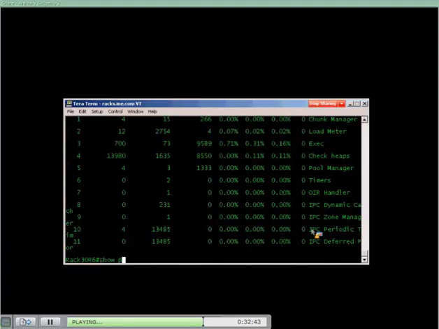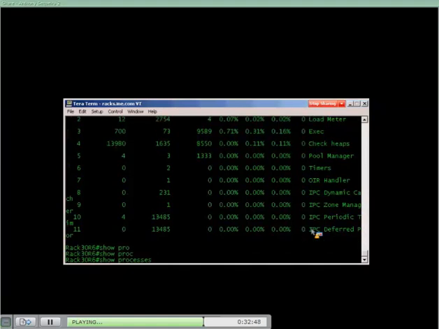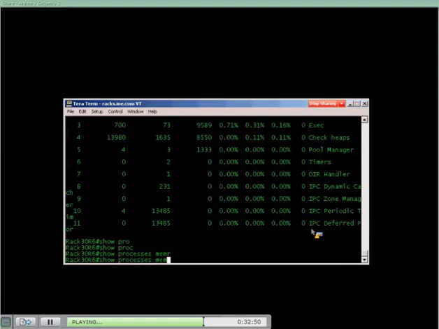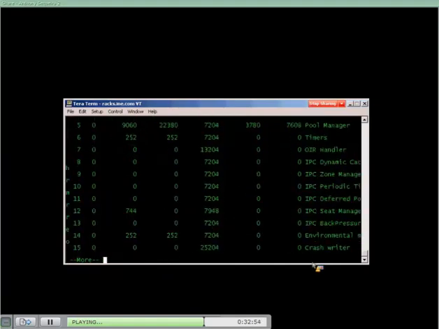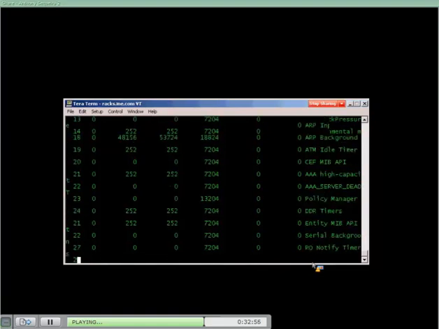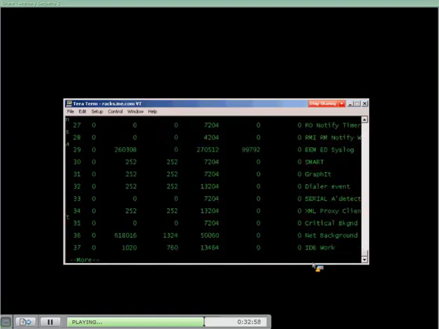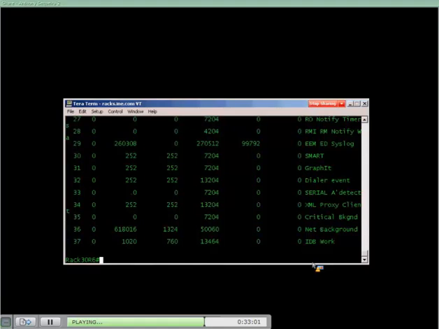Another great thing for us to be able to do is to say show processes, but this time the effect on memory. So we can break it down on just what is consuming the memory resources of this particular device. Pretty cool. So what's consuming CPU resources? What's consuming memory resources?